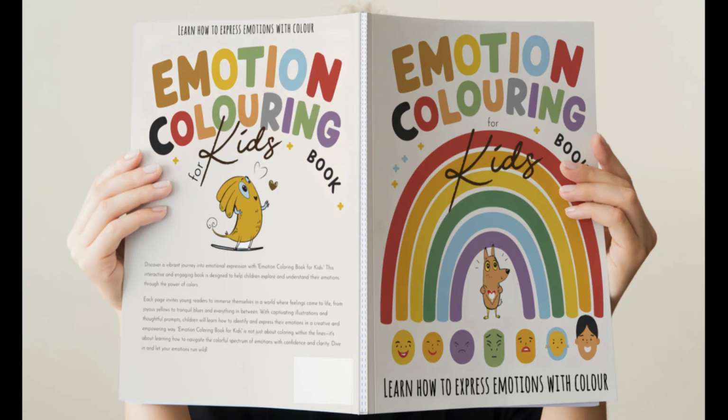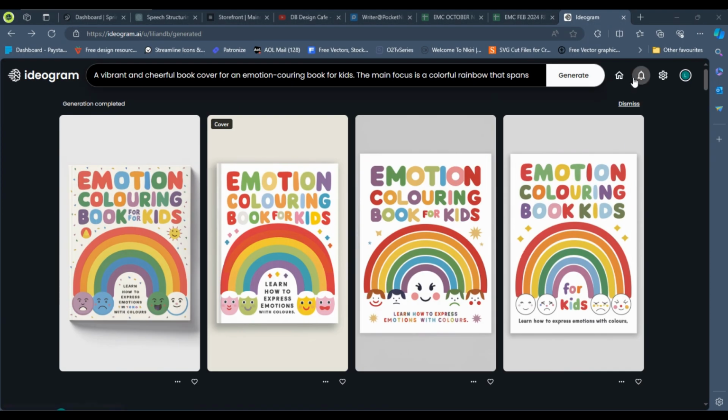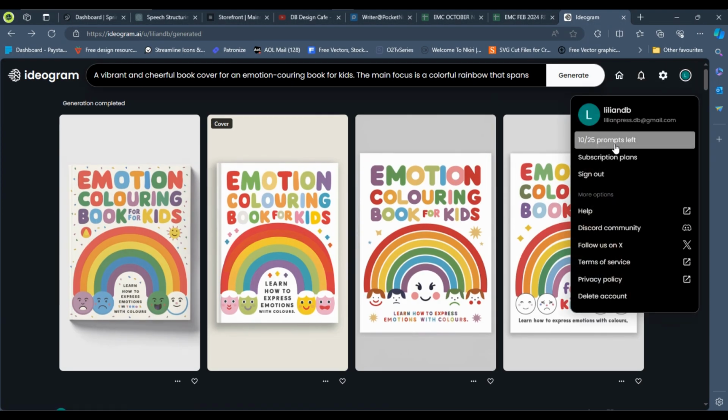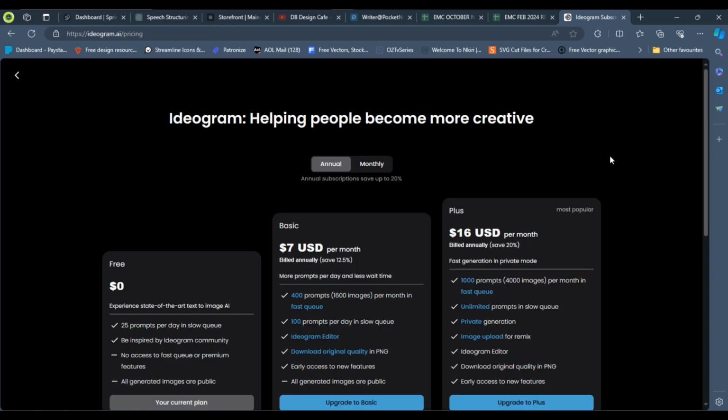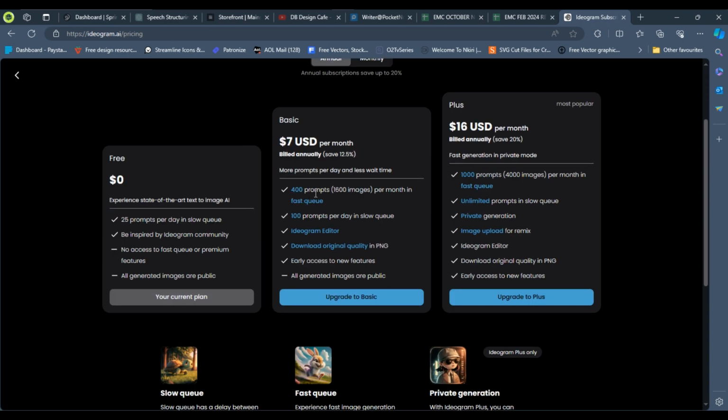So in this video, we're talking about how I used AI to create this book cover you can see here. The name of the AI is Ideogram. So I'm just going to jump in real quick. Ideogram is an AI tool that I just found out about that you can use to generate any type of images. It's really great at book covers.